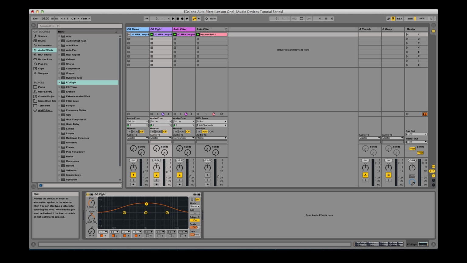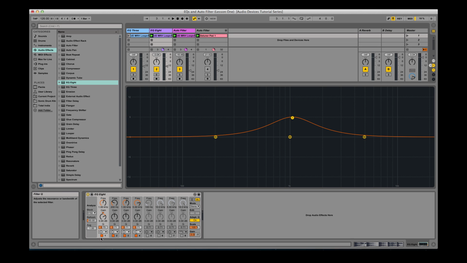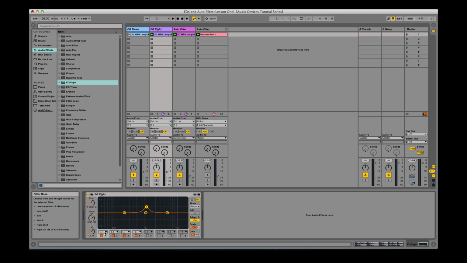So a lower Q is going to be very large, as you can tell. The higher you get, it's going to get narrower and narrower. As you go up again with larger, you have your frequency, your gain, and then this controls your Q setting here depending on which one is selected or highlighted. So that is it for the bell.